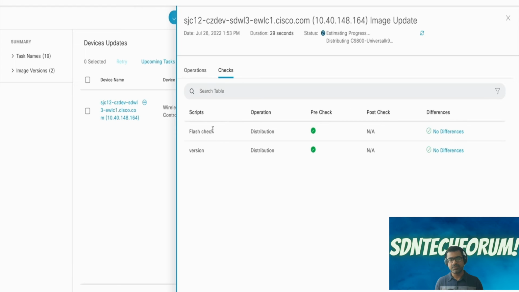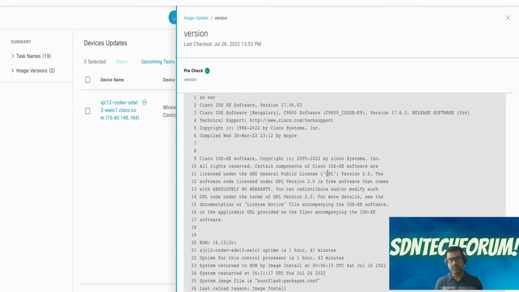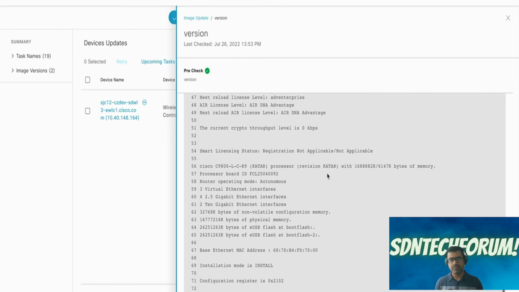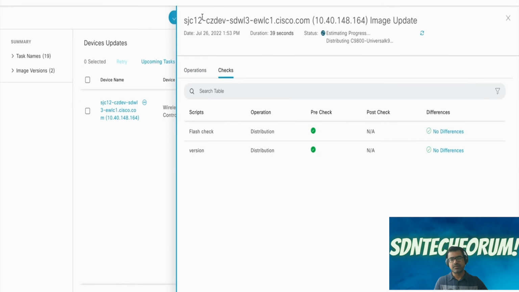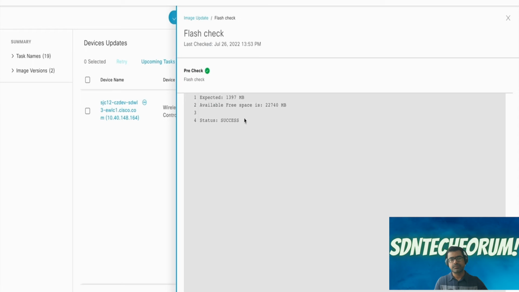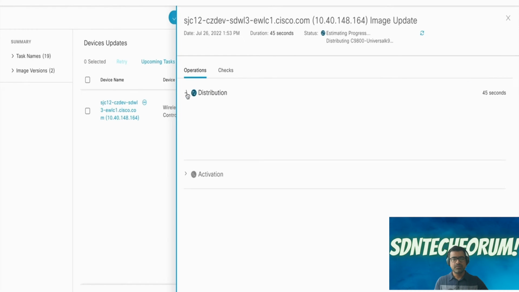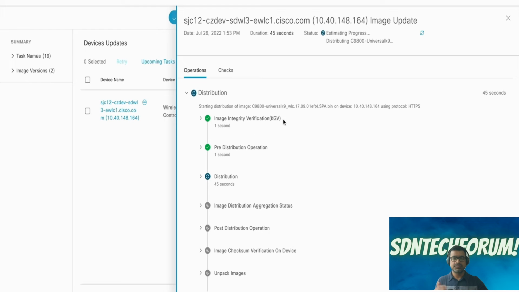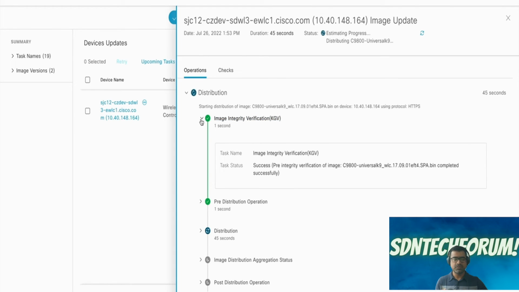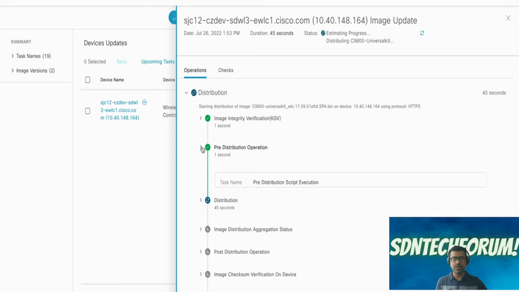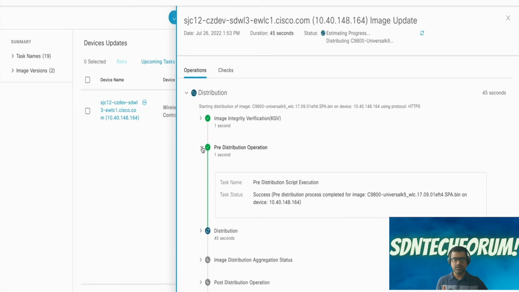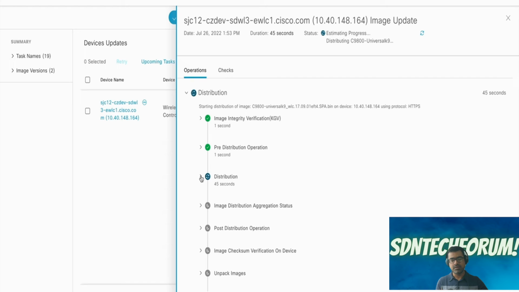The image distribution is happening, and as you can see, during distribution, whatever check we prescribed has been run. This entire operation, distribution and activation, is definitely time consuming. It depends on how many APs you have connected to your WLC and all those things.